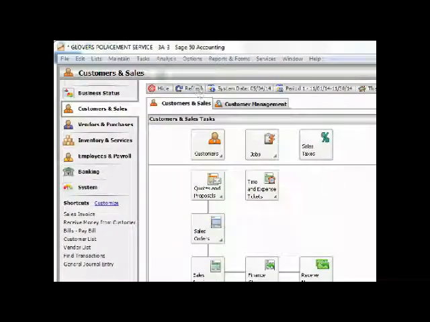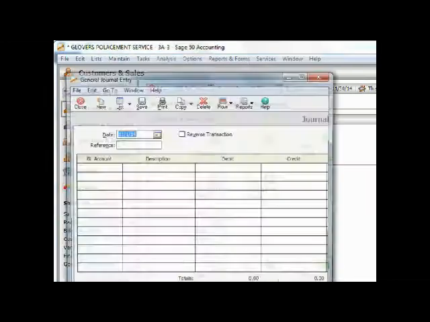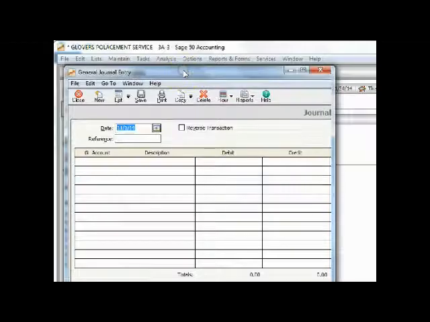Now, from the main menu, click Tasks, General Journal Entry. This opens the window that gives us the ability to record all of our debits and credits. You may notice that it says the month of November by default. It gives us November 1 automatically. This is because when we created the file, we chose November of 2014 to be our first month in our fiscal year for this example.